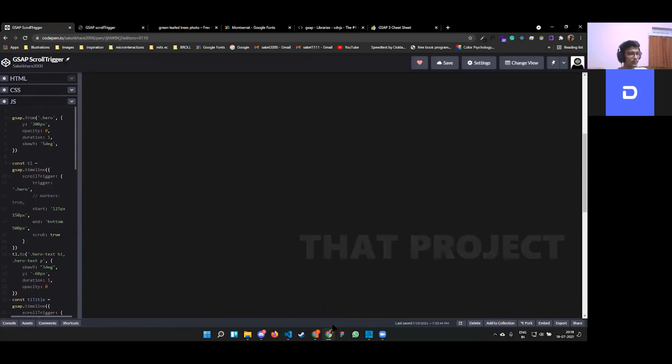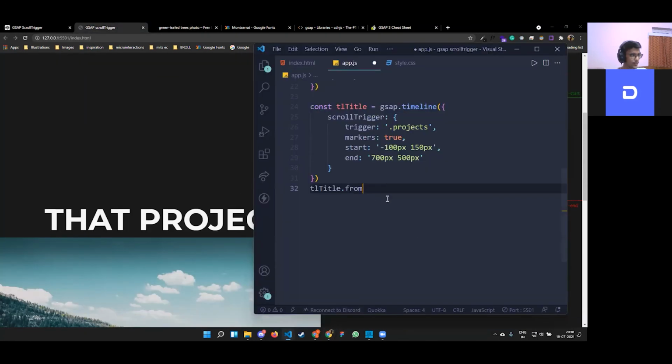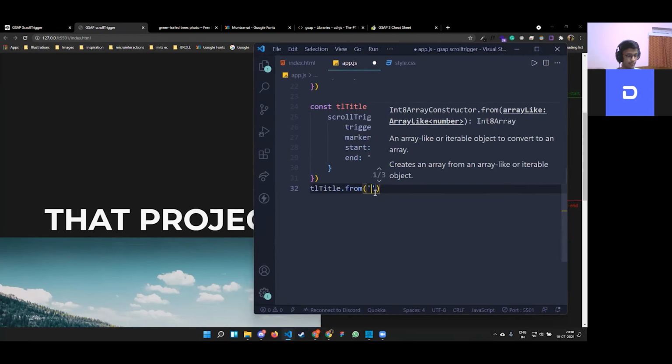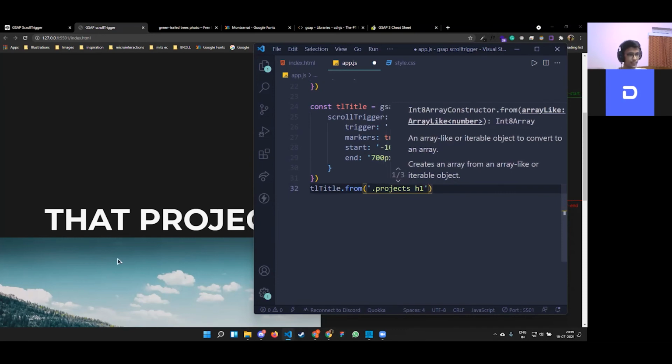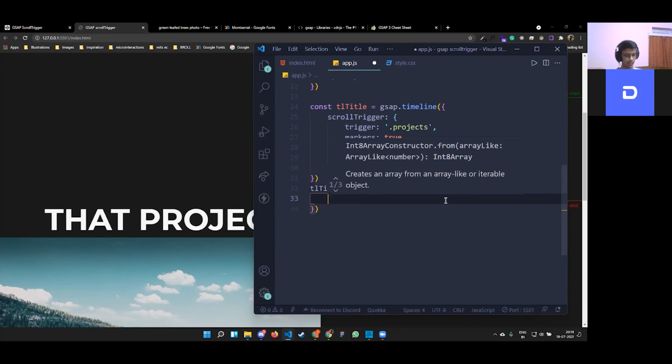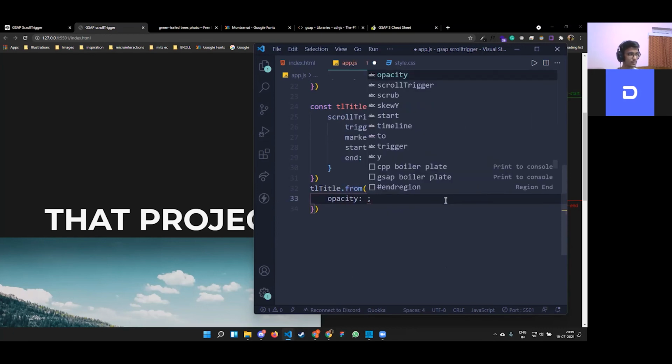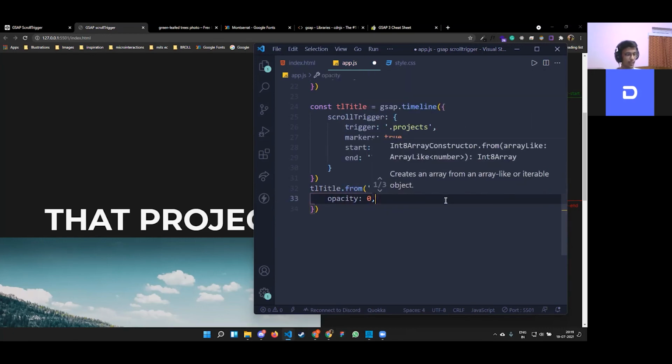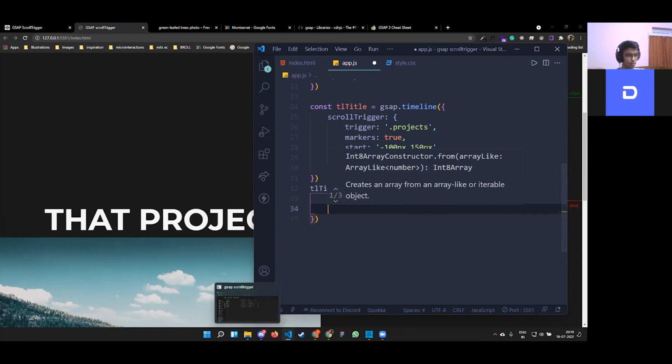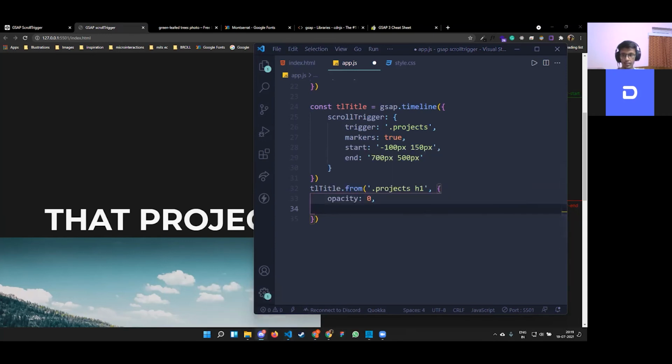So we will be defining the initial position. TL dot from, then we have to select .projects h1. So we select this heading, comma, curly brackets, and initially the opacity is 0, and we want it to go to any Y positions.